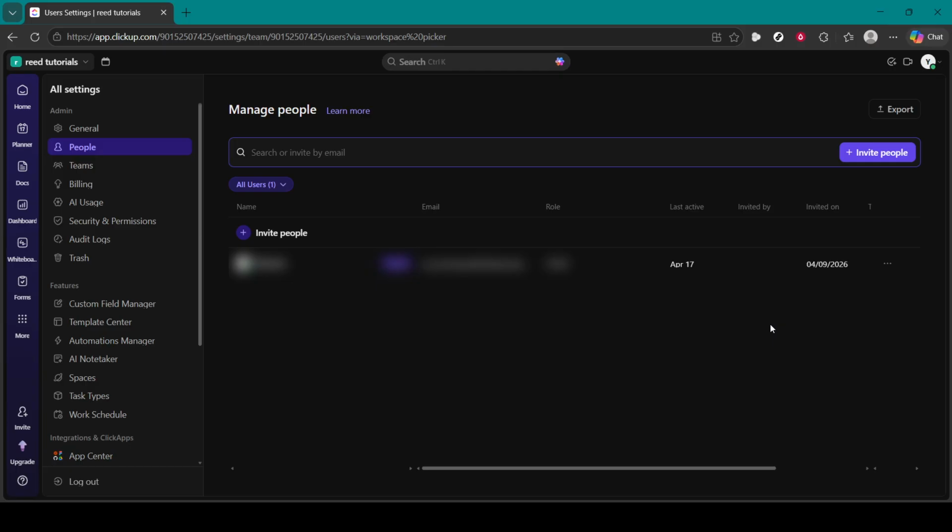To the right of their name, you'll see a three-dot menu. Click that menu to open their options. If the person hasn't accepted their invitation yet, you'll see an option labeled Cancel Invite. Choose Cancel Invite to revoke their access before they join. Click to confirm if prompted. That's it for removing someone who's still pending.